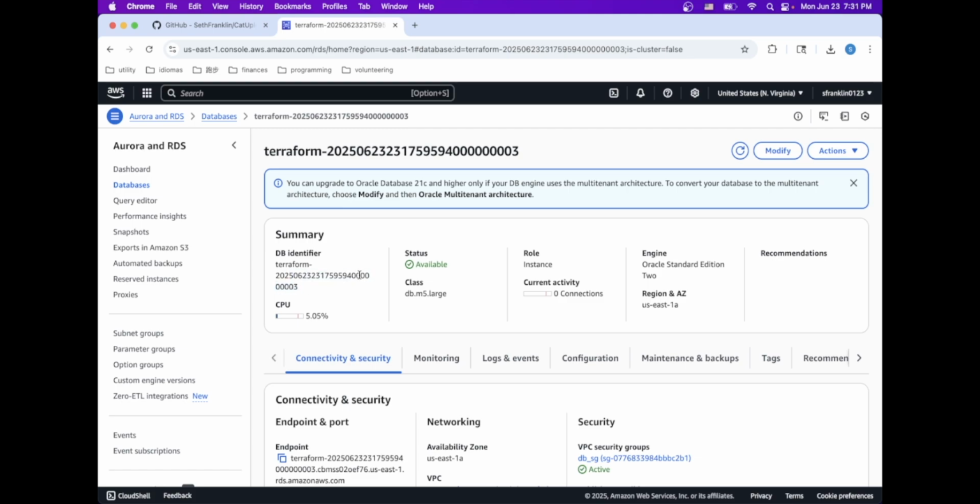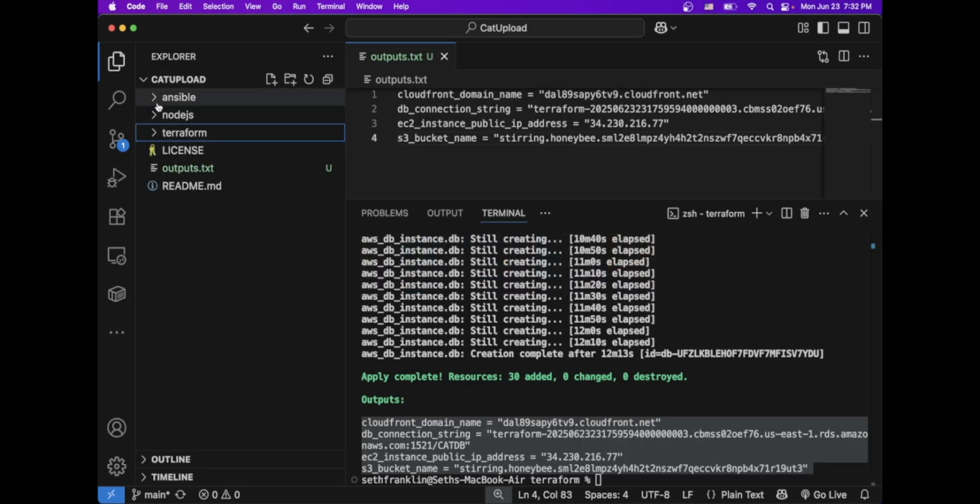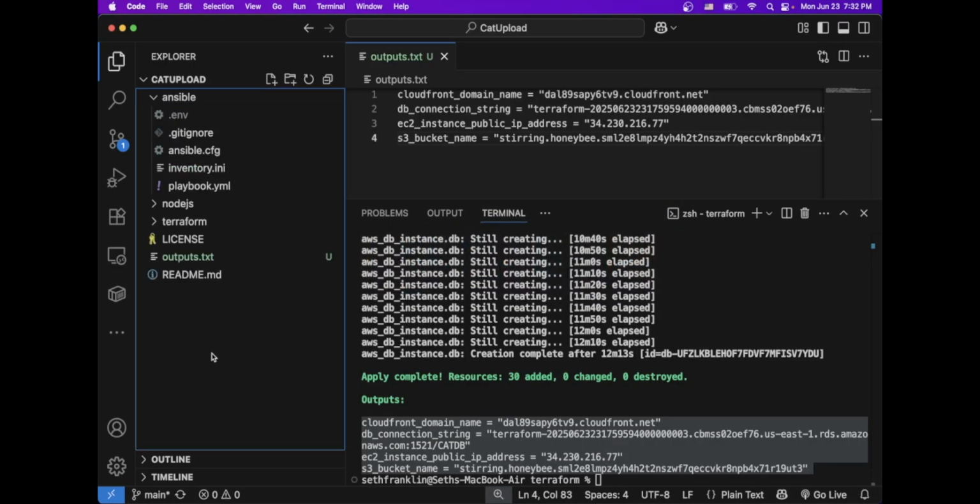So now I'm going to go on to deploying the application, the actual cat upload application, via infrastructure as code. I'm going to start with deploying the application to the EC2 instance. I use the tool Ansible for that. Ansible is great for automating the configuration and patching and installing the software on Linux servers. So that's what I'm going to use it for.